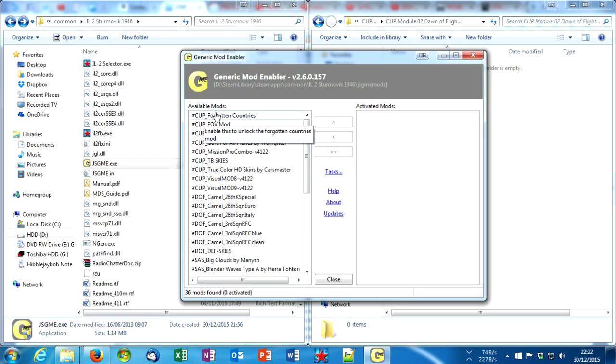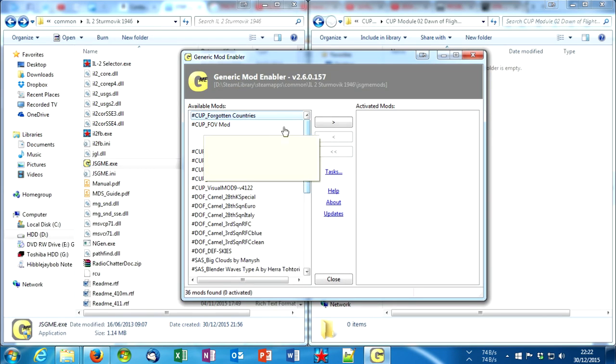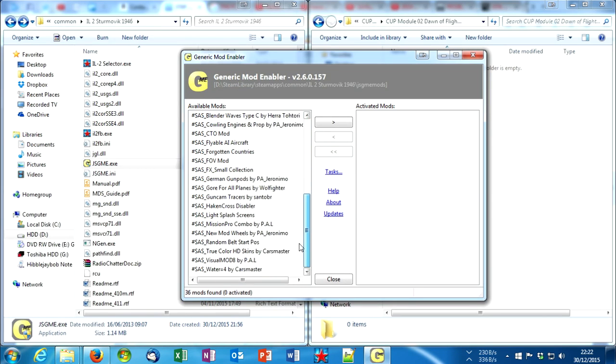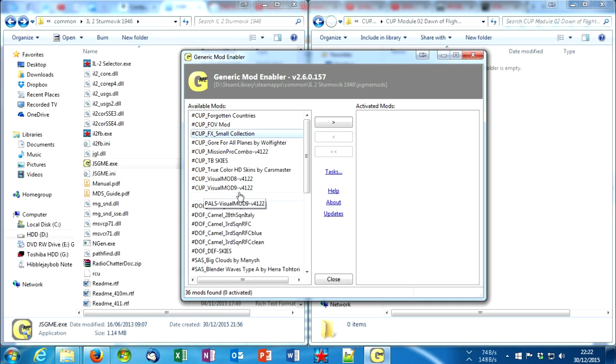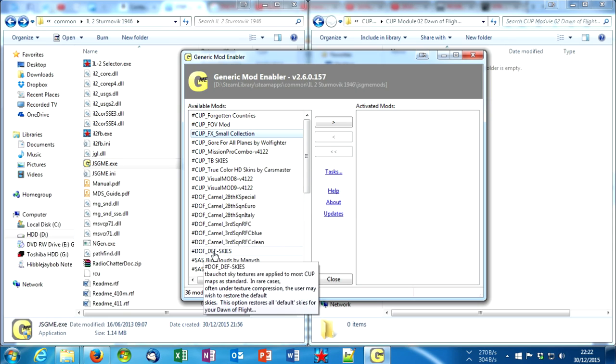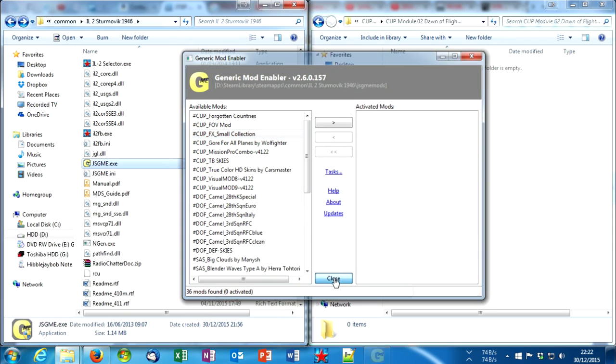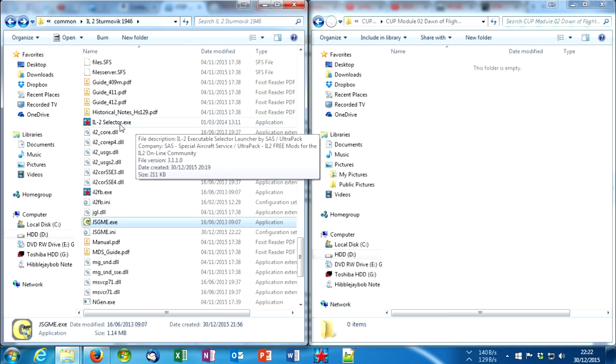So now we have things for the cup. The cup mod largely has the same options as the SES mod, so you'll see forgotten countries, field of view, FX. Some you won't, so it's important to go through them, and then you have the specific options for Dawn of Flight. So I could set these up at the moment, but I'm not going to.